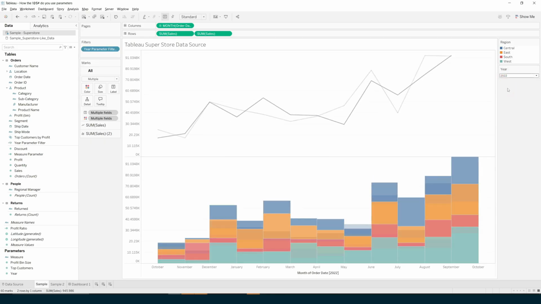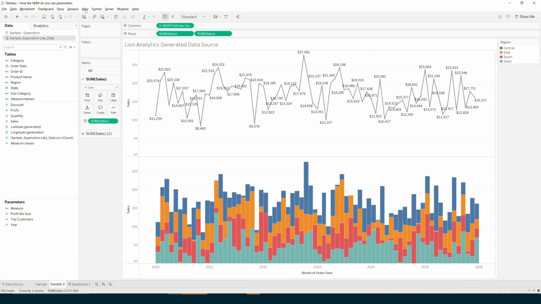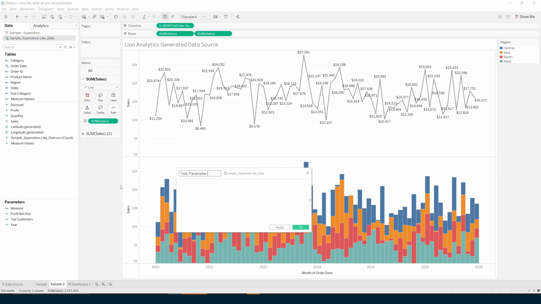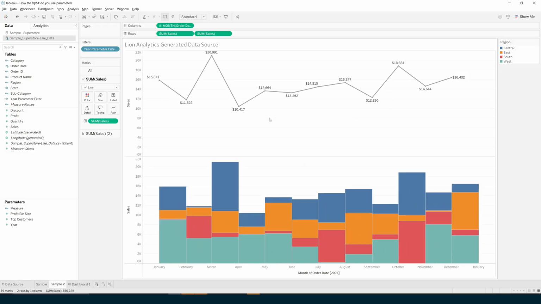Next, for this exercise, I've created a randomly generated data source. Looks just like our sample Superstore data, but with a different set of sales data. Create a new calculated field, named exactly the same as Year Parameter Filter. The logic for the calculated field is exactly the same in this case. Drag the field into Filters and filter to True Only.